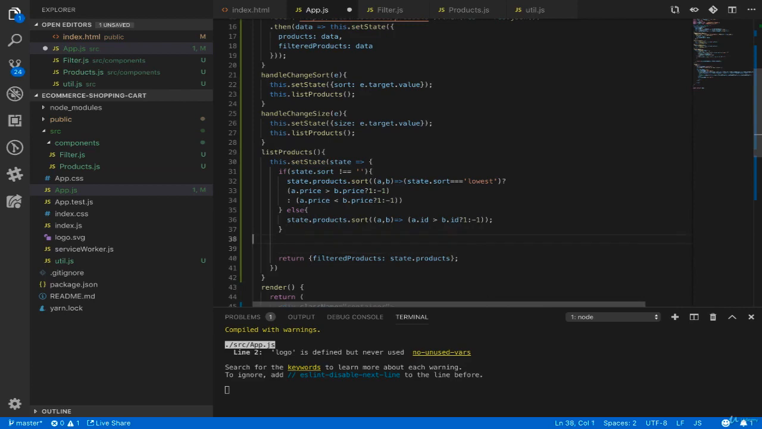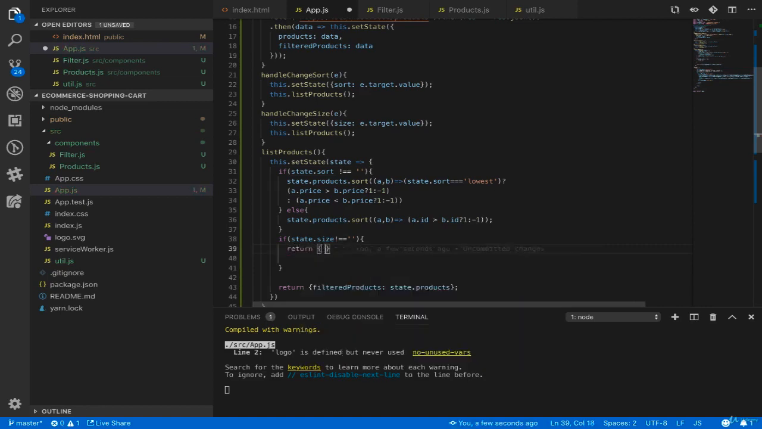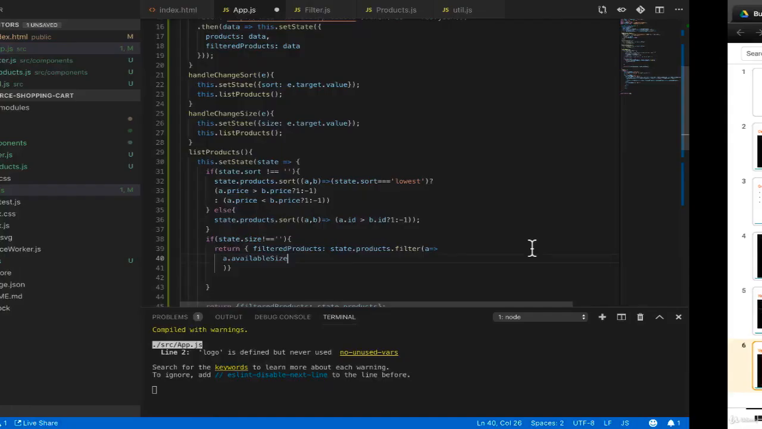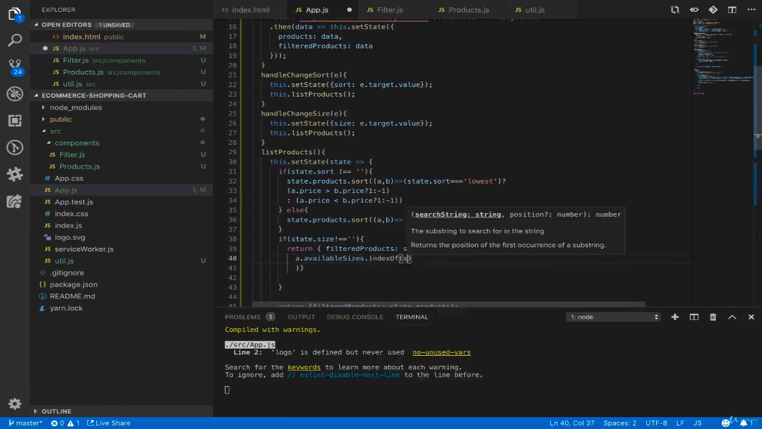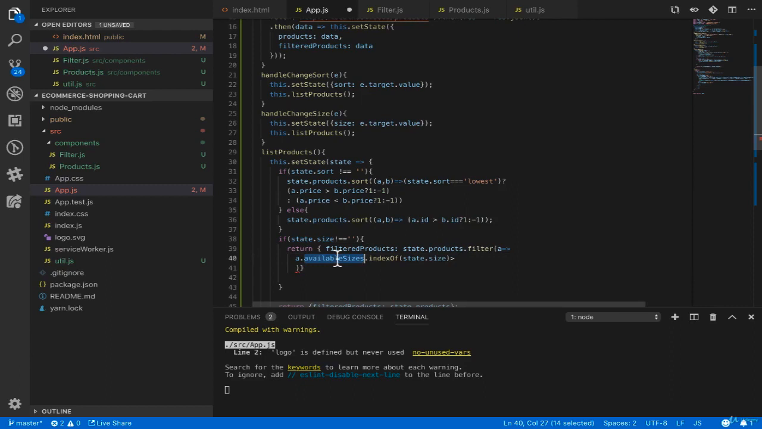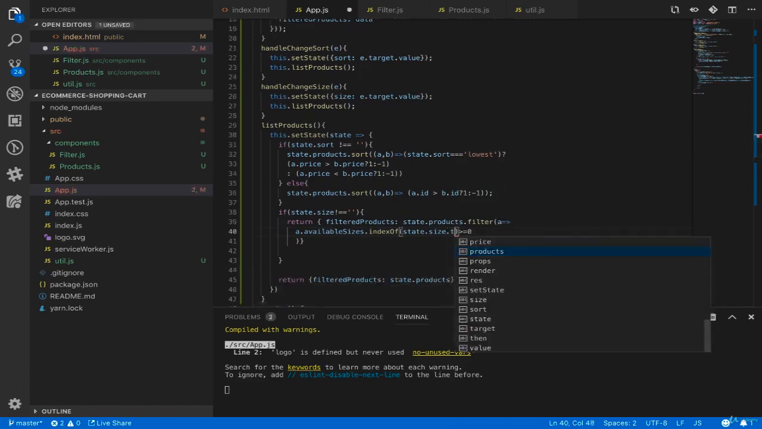So here we check the value of size. If it's not empty, we return an object whose filteredProducts is state.products.filter, and we only filter the products whose availableSizes property contains state.size. availableSizes.indexOf(state.size): if there is an item inside availableSizes which equals state.size, its index is 0 or greater than 0. Make the size uppercase.